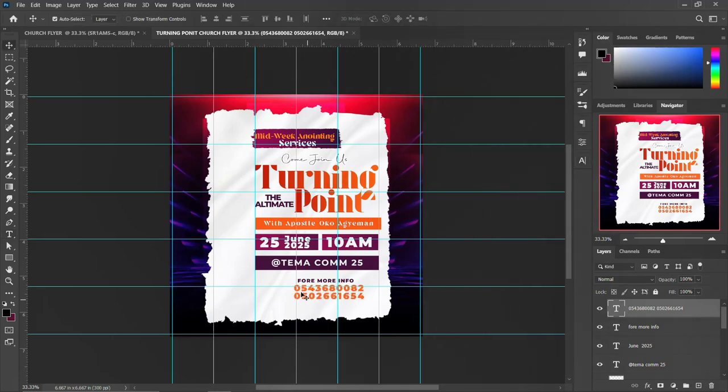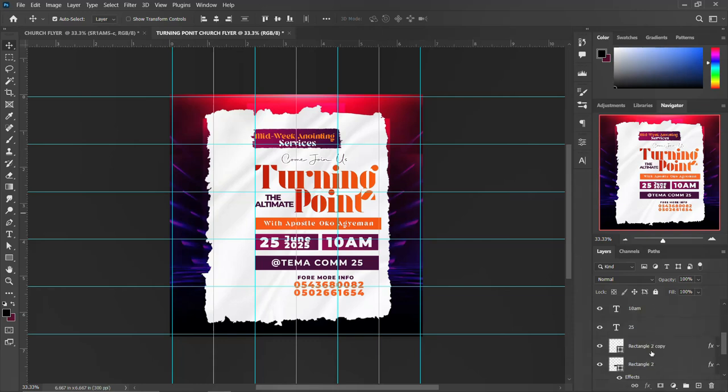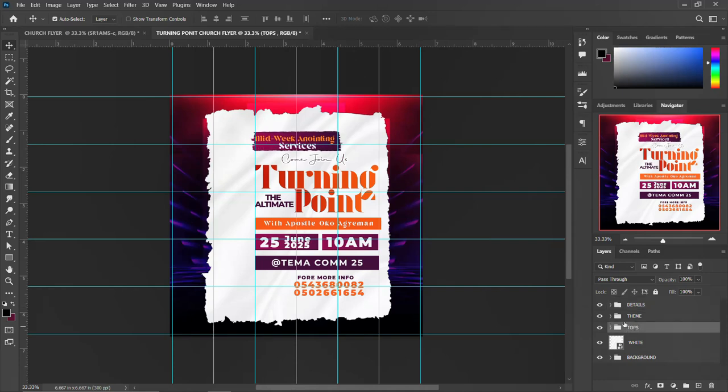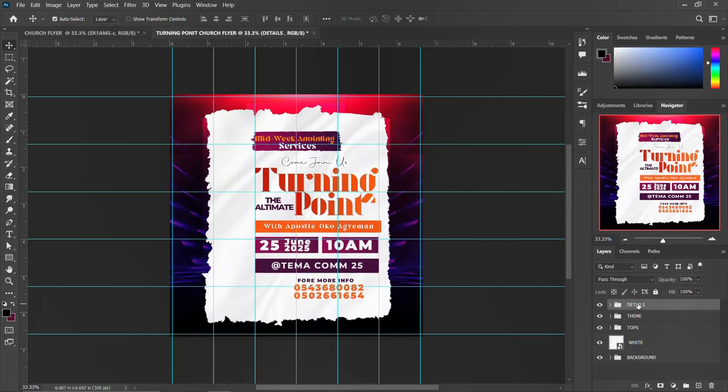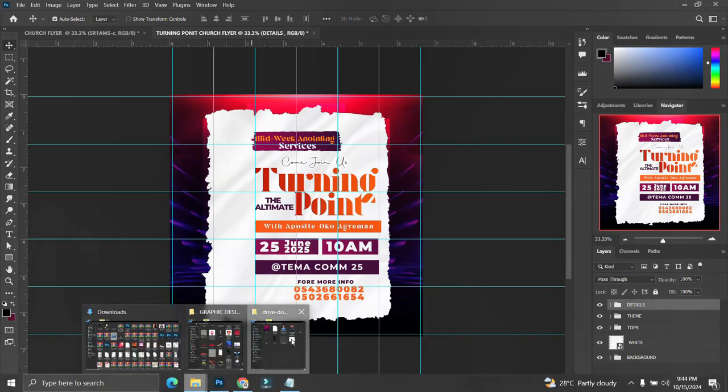Now it's in line. Perfect. So now all this thing in a group, and then Control G, and then call it what, details. Yes, so details is set, and I think the tops must come down a bit. Yeah, the tops must come down a bit, and then theme must also calm down a bit, and then details must calm down a bit. And guys, we are not done yet. We have some things to add.